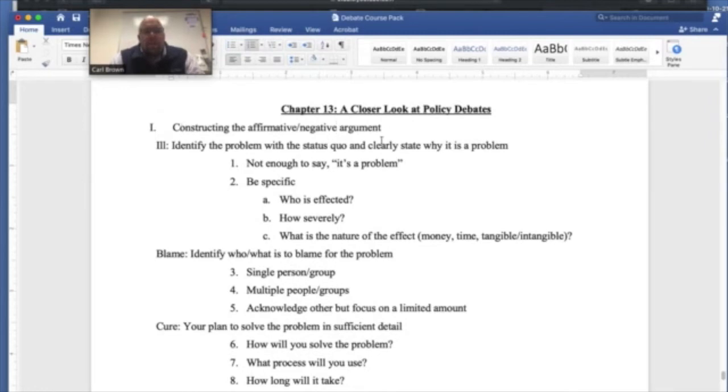So, constructing the affirmative or the negative argument. The first thing, and we'll take it as an affirmative first, is that you'll want to identify the problem with the status quo, the way things are, clearly, and say why it's a problem.